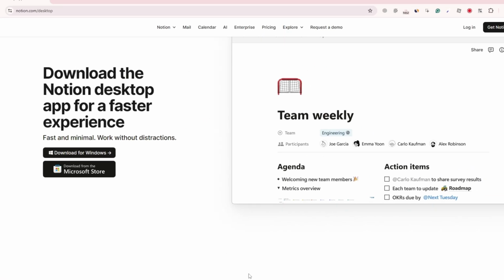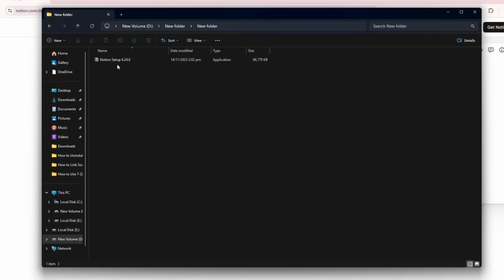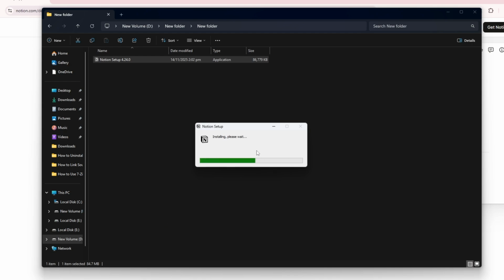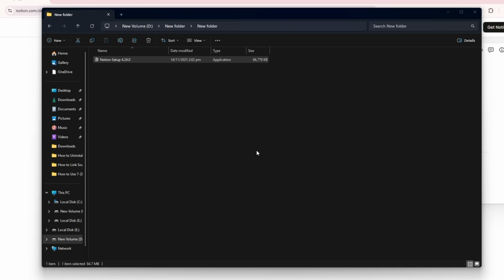After the download is complete, click on the downloaded file to open it. The installer will begin automatically. Wait for the installation process to finish. Once it is done, Notion will launch automatically on your computer.